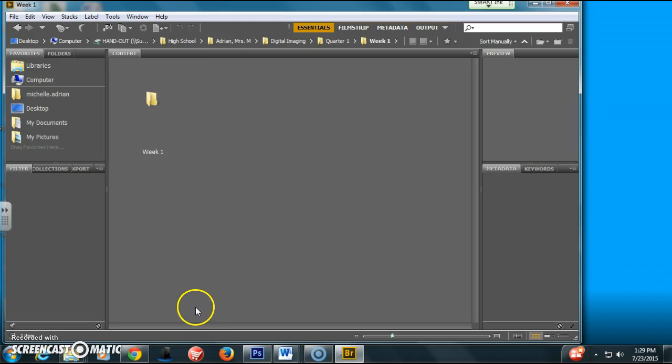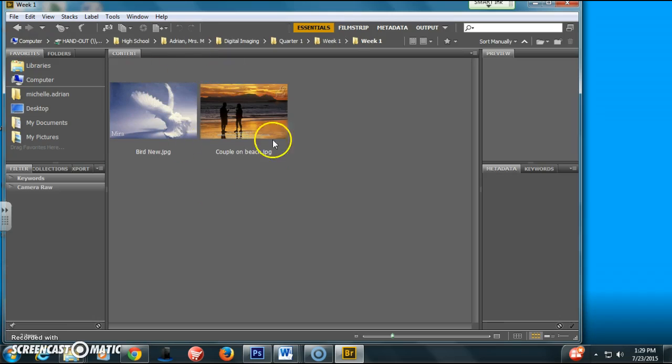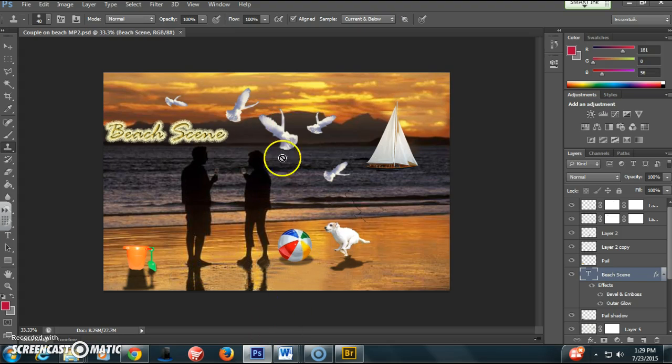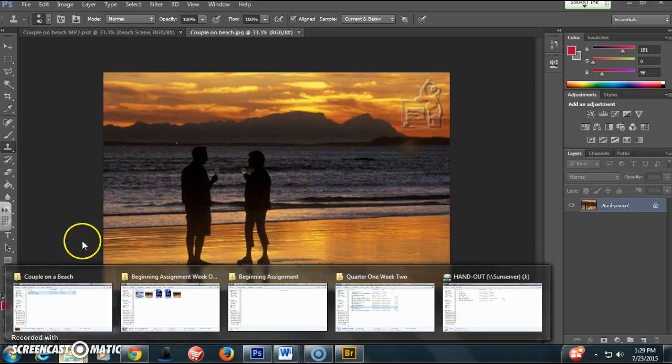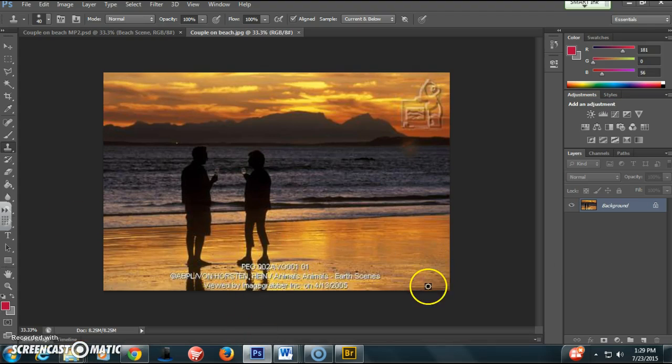This is Week 1, and you have 2 images in here right now. You're going to want to open Couple in a Beach. Now when you have Bridge open, when I double click, it should open up straight away in Photoshop. Okay, if I open this through a different navigation, I might have to right click and tell it to open in Photoshop. So I've gotten it here to open up in Photoshop.